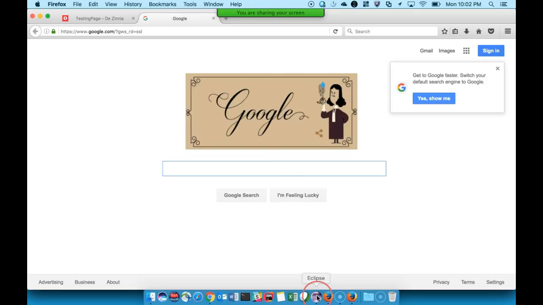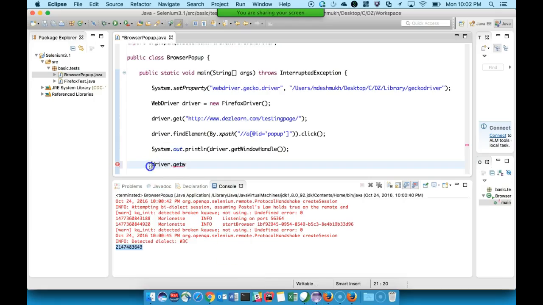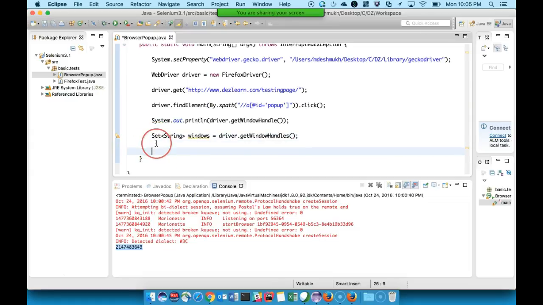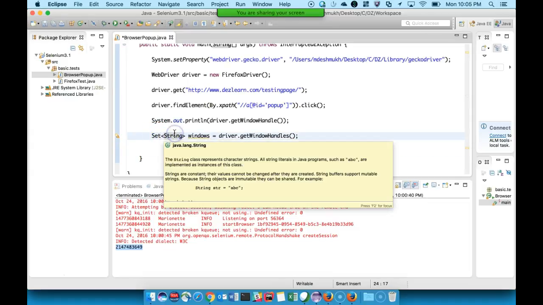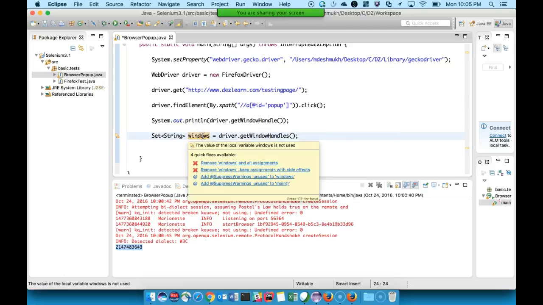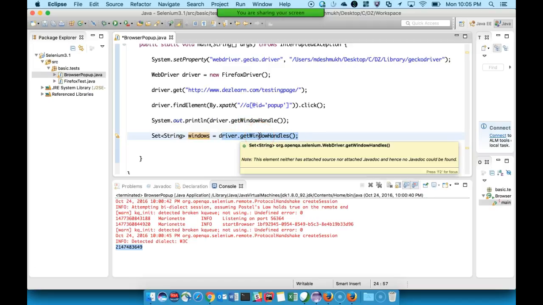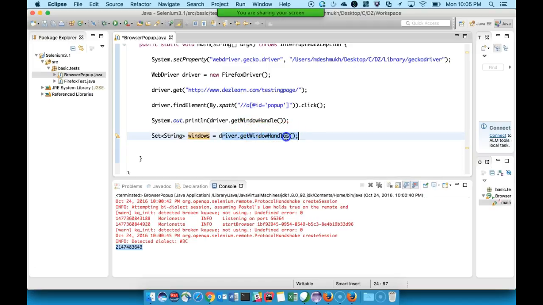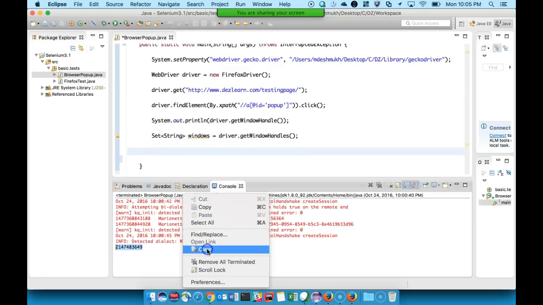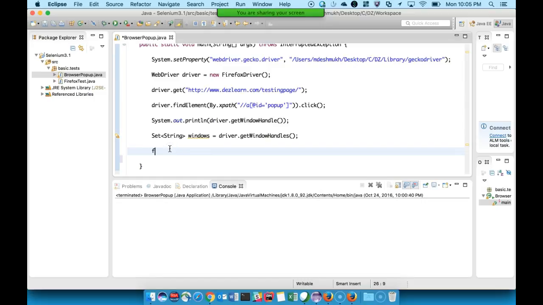Now when I say it gives the list, we can save that list in a set. So we can take a Set of Strings, and this is the name which we are giving to the set, and it will take the window IDs of all the windows which are opened by the driver. getWindowHandles will provide the window IDs of all the browser windows which are open. Now if I want to retrieve all the window IDs, we can make a for-each loop, for String x in the collection of strings, that is windows.